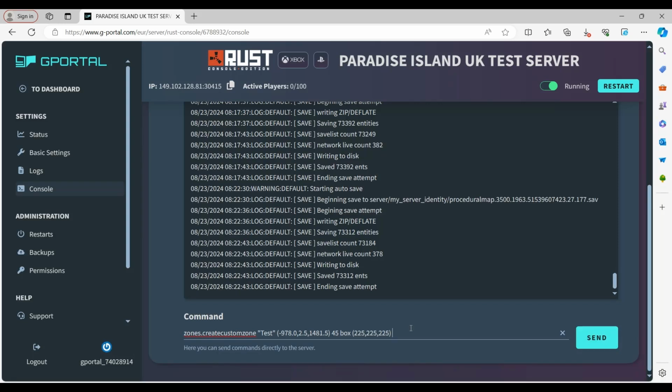So the next part now. I want to create my zone as a PvP area, so all we're going to do is put in 1 for yes. So yes, I want my PvP area in this zone. If you want it as a PvE area, just type 0 for no. And then we're going to leave a gap between that number.